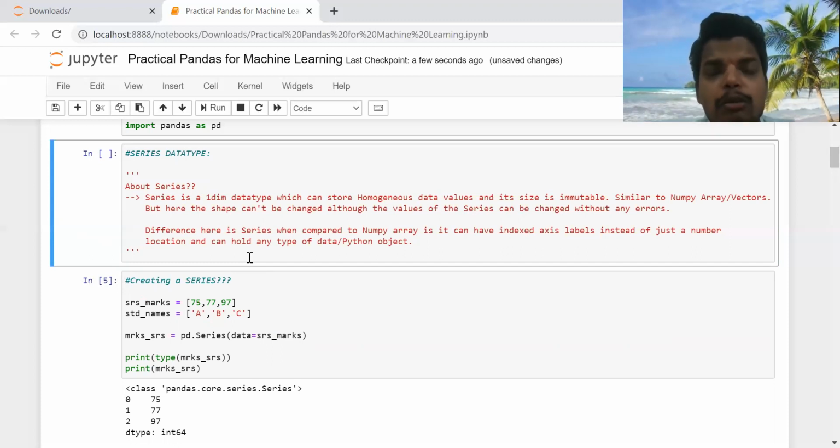Now we'll be talking about our first data structure, that is Series. A Series is a one-dimensional data type. It is very similar to a vector in the NumPy array. I've already discussed vectors and how we create a NumPy array. I have already recorded that lecture and you can go ahead and watch it. It is already available in my YouTube playlist.